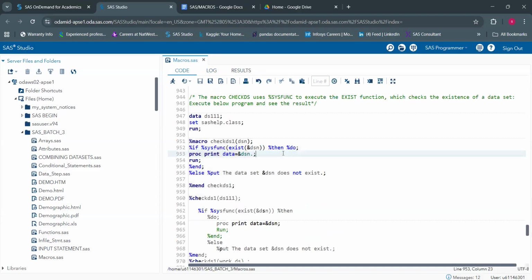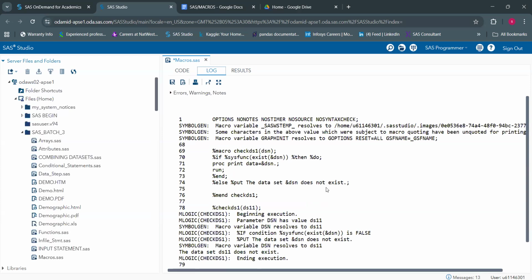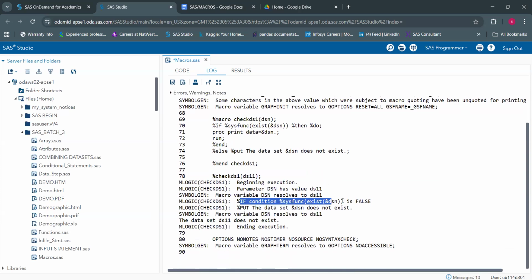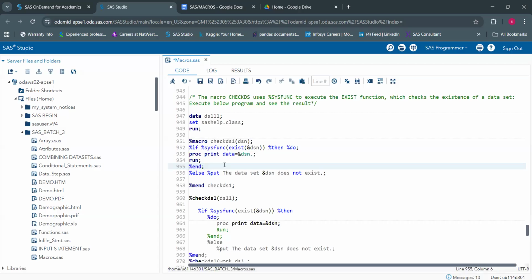For example, if I mention this one, ds11, you see the if condition is false, so the dataset ds11 does not exist. Got it, ma'am? In this way we use the if condition to automate many of our jobs.